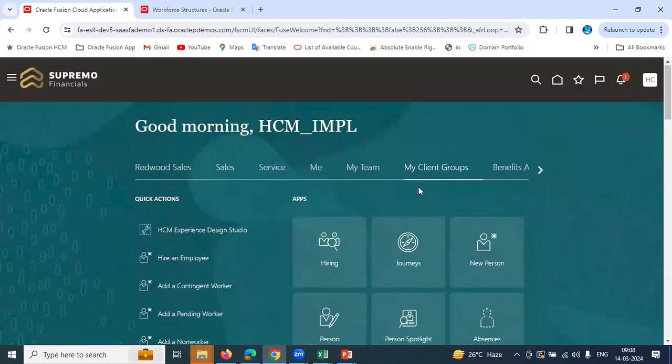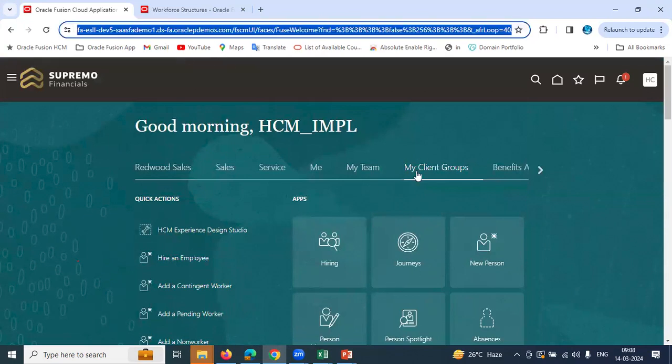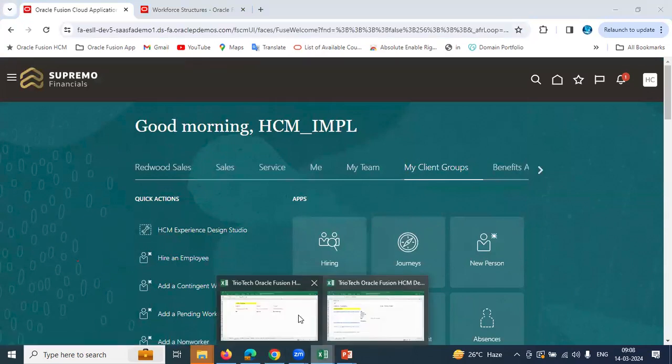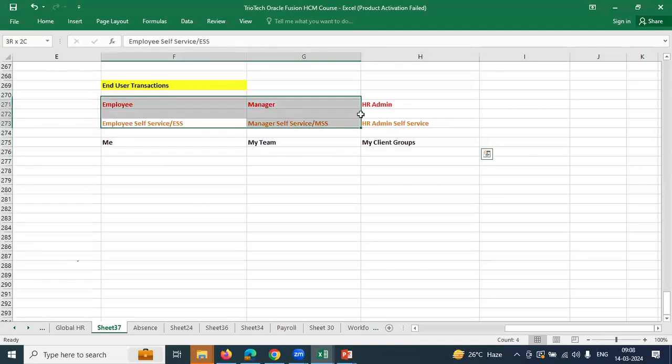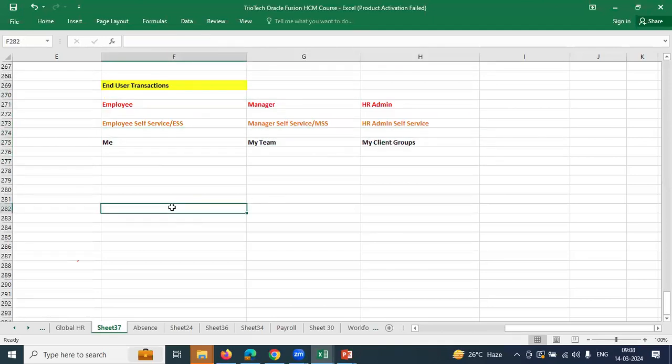Whatever HR wants to do to any employee in the system, HR will be doing from My Client Groups. So these three functional areas are the three self-services in the system. So Kumar, what roles are required to access this functional area? By default, whenever you're hiring an employee, as we all know, the basic employee role is assigned to the user, which I told you already in our day 3 and day 4 classes.